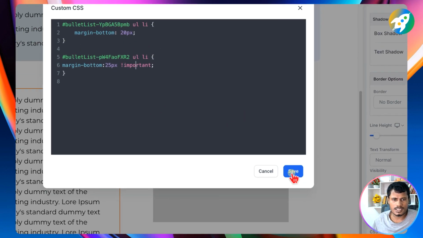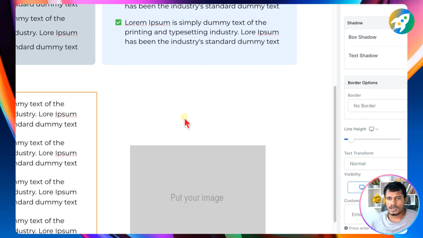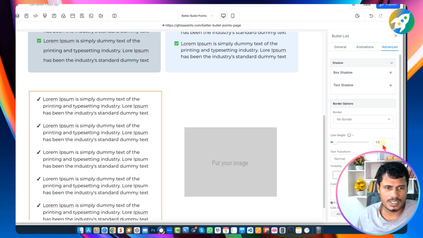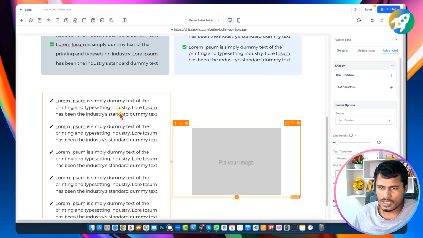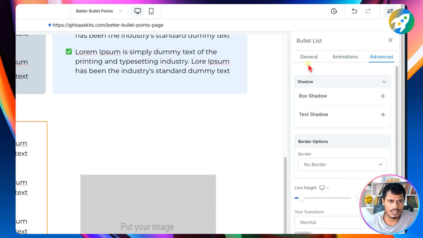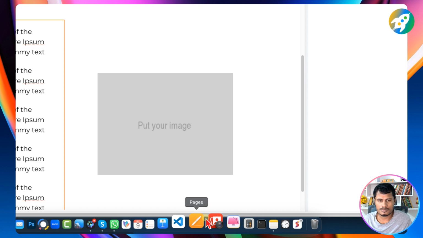Let's see how it actually works. Now you can see by default we have a 1.5 line height for each of the different lines, and then a 25 pixel margin bottom for each of the bullet points. We can also change the bullet style if we want. Let me show you how to do that.